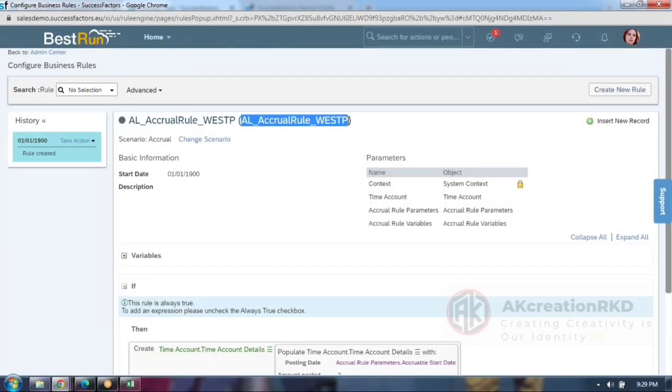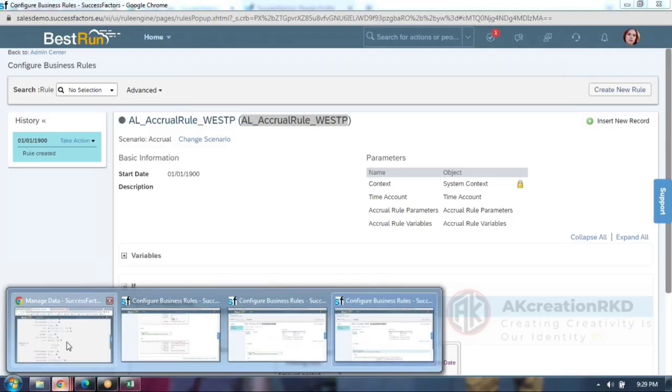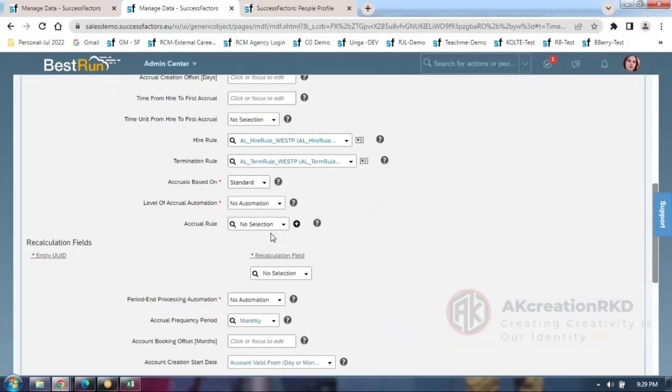If you are leaving the organization between the 1st and 15th, you are going to get one day of annual leave. If you are leaving the organization after the 16th or 20th or whatever, you may get 2 days. Now three rules are ready. So here at least one rule you have to map, then only you can save the time account type record. Sorry, object. Keep in your mind.